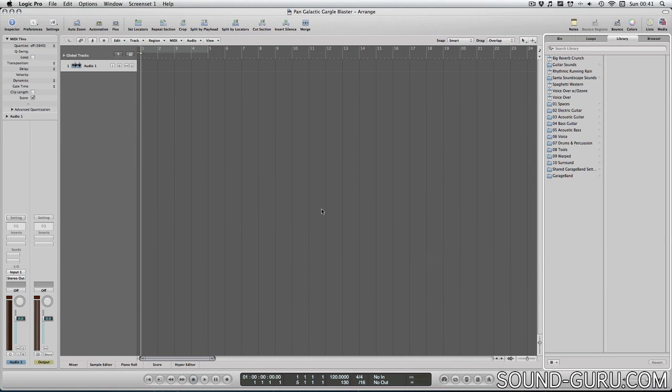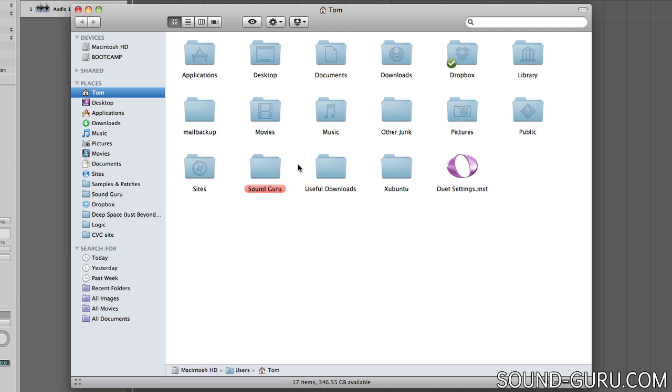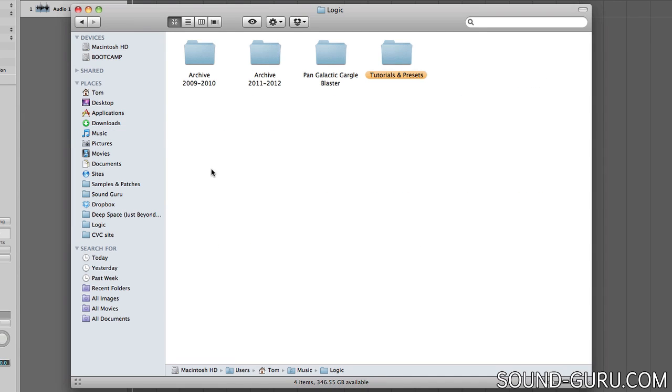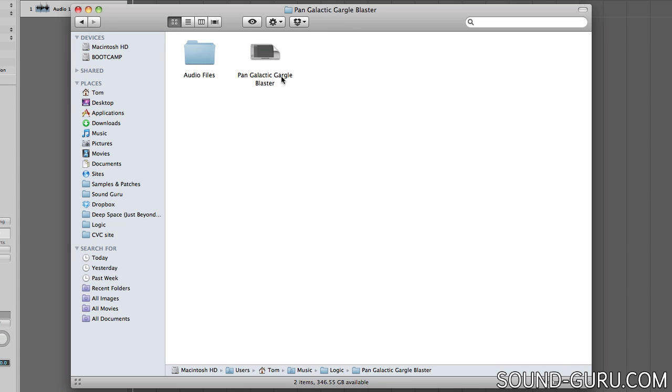Let's go and quickly take a look at the saved file to see what a saved project looks like. So I'll go to my untidy home directory, my even more untidy music directory, then Logic. This is a default folder where Logic will save your projects. And as you can see, although I didn't explicitly create a new folder, Logic has done that for me. It's created a folder, Pan Galactic Gargle Blaster. Inside that folder, you'll see the actual Logic project file itself with a handy thumbnail icon. As you can also see, Logic has created automatically a subfolder called Audio Files.